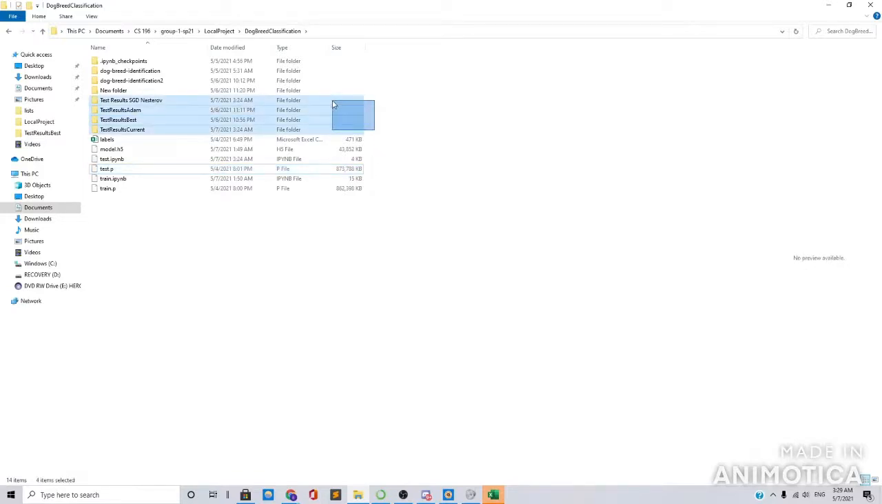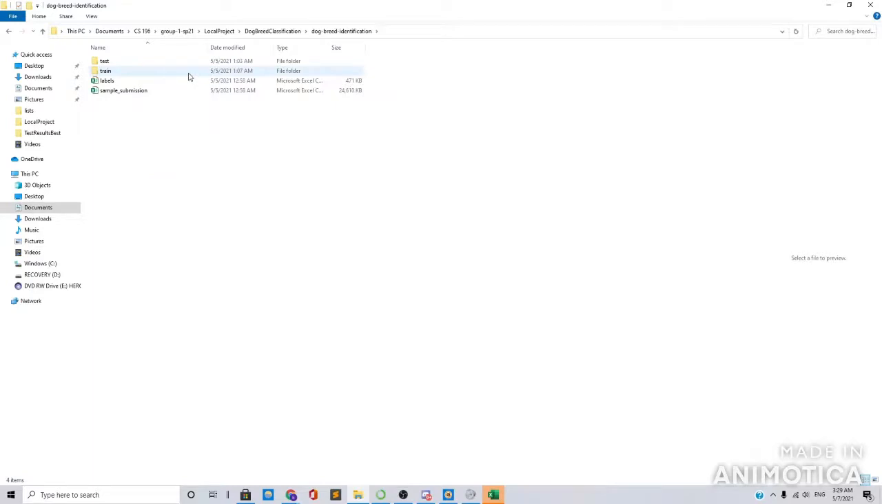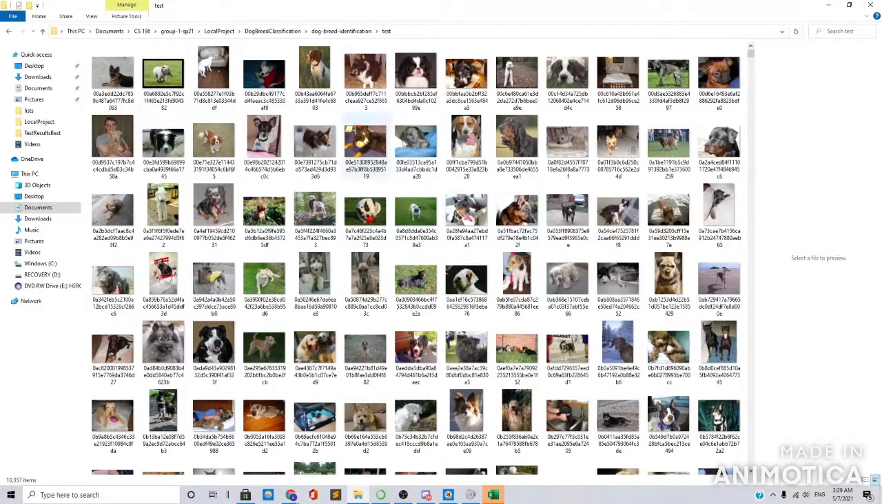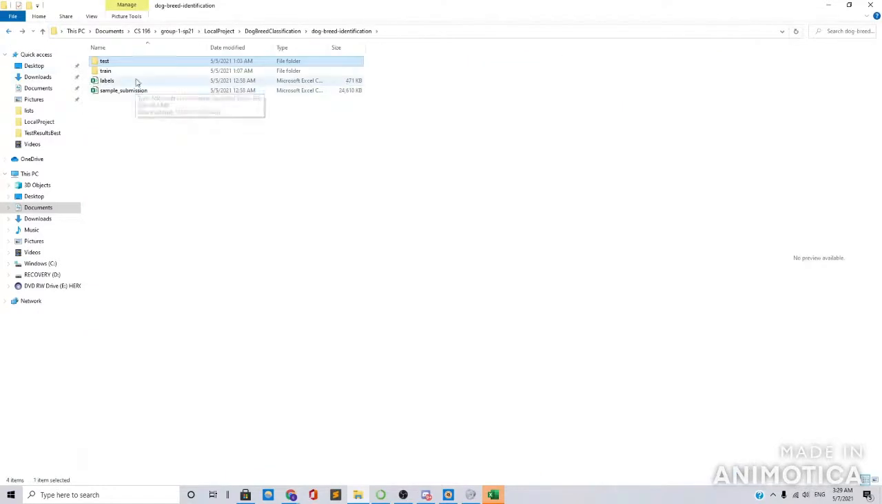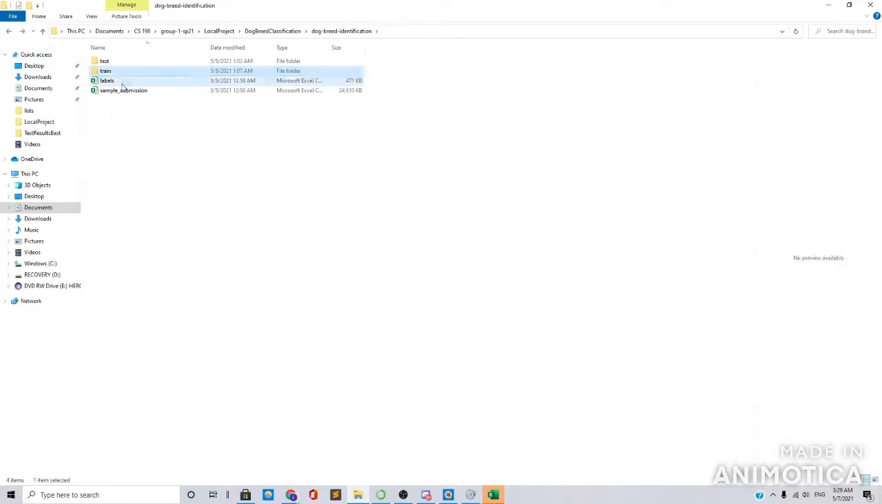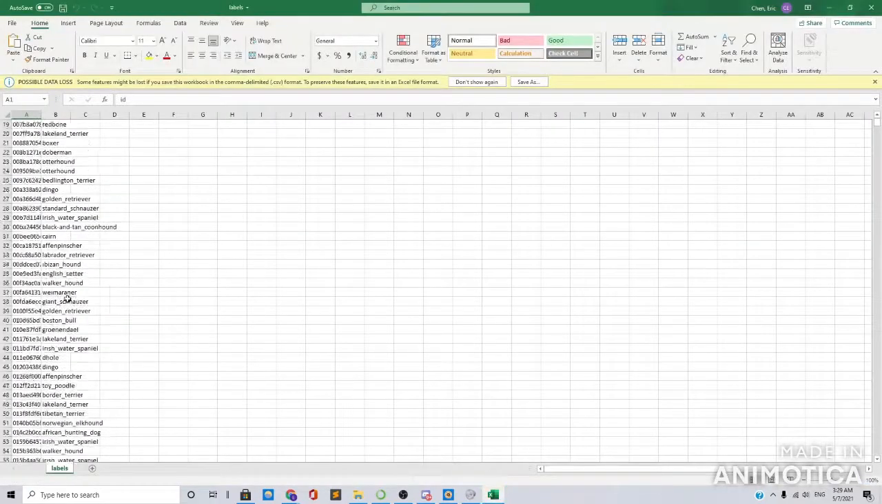Our test results are then stored in one of these 4 folders depending on how good the results are, along with which algorithm was used. Our testing and training pictures are actually stored separately in these 2 folders, as you can see. Here's our testing, and here's our training. Along with that, our labels and annotations for the dataset are also included here.